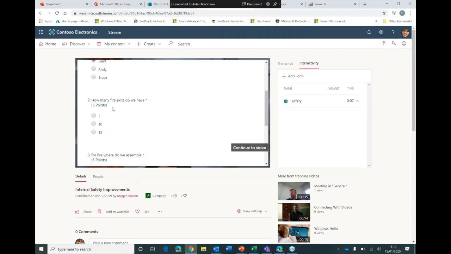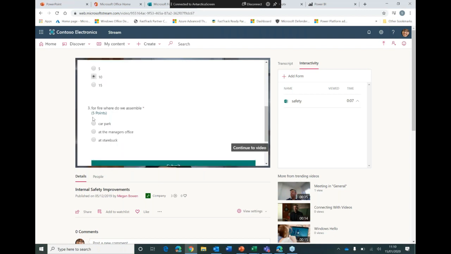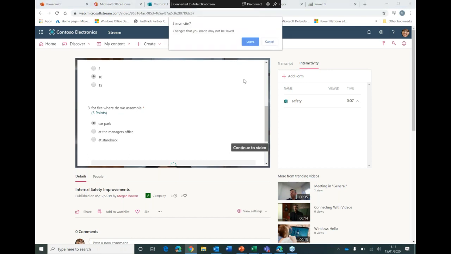How many fire exits do we have? 10. And where do we assemble? Car park. And then I can just submit that. Once I've submitted that, I, as the HR person, will have a copy of that, and I can now continue.